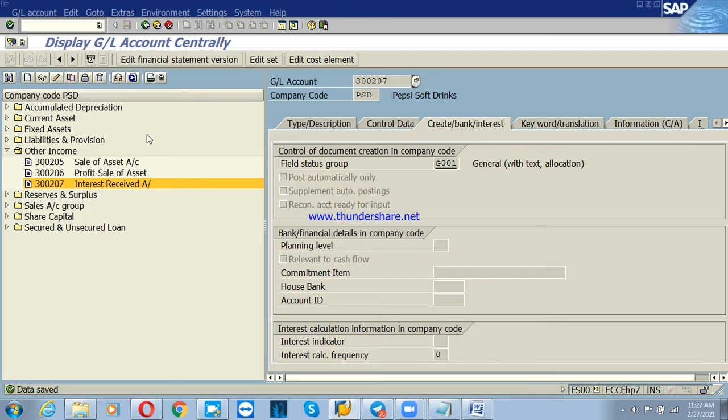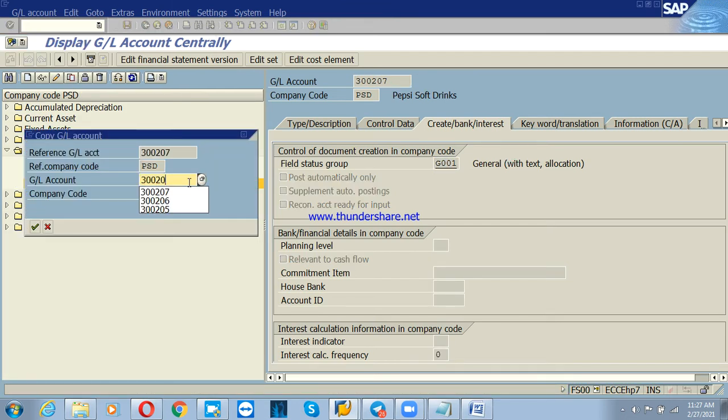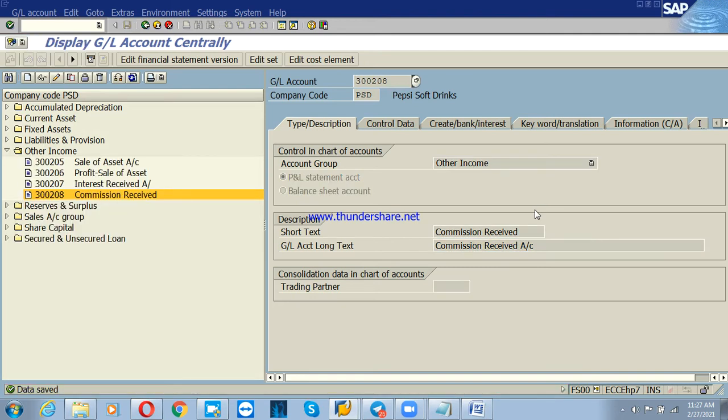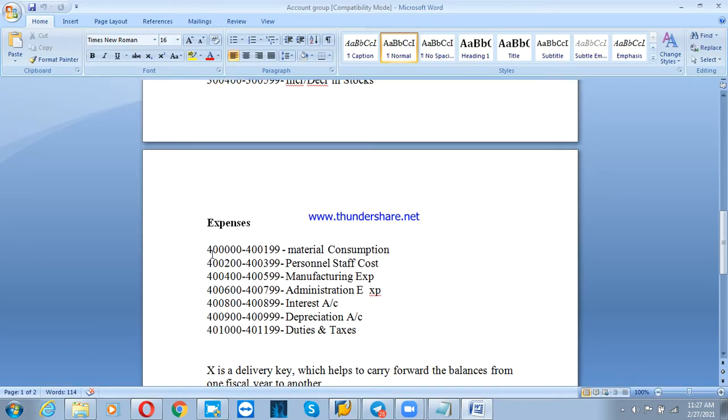Like that we can create one more account called commission received. If we are doing any commission based business, the income we get from commission we can show separately as commission received. Apart from that, any kind of other income, we can mention here. Okay. So next we will move to the expenses side, and material consumption ledgers we will create later.